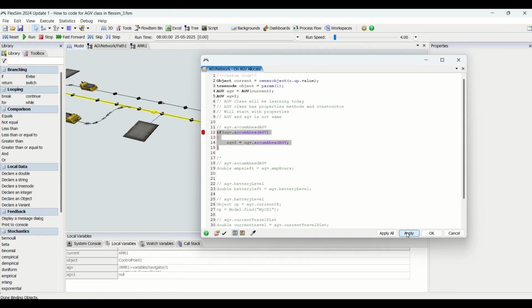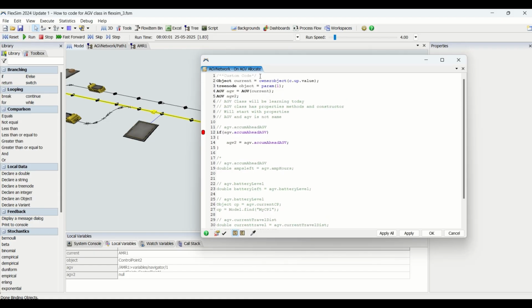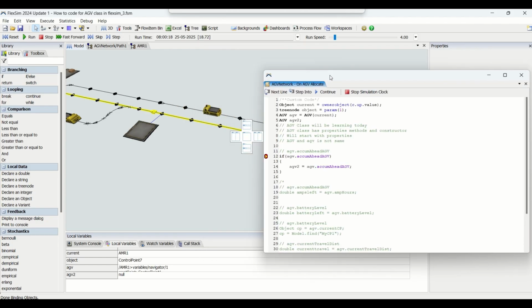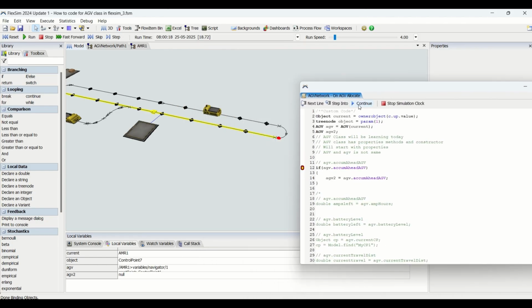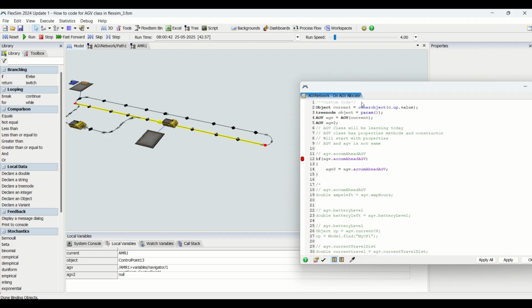Okay, now when I apply this, when I reset this, and when I run this, let us check in this. Okay, I'm just doing continue so that it runs. And as I mentioned, on our AGV allocate, on every control point it is going to come in, it is going to trigger a code for us. It is going to trigger a console for us. So let us see, I'm making the continue. Okay, continue. Let's make this continue.